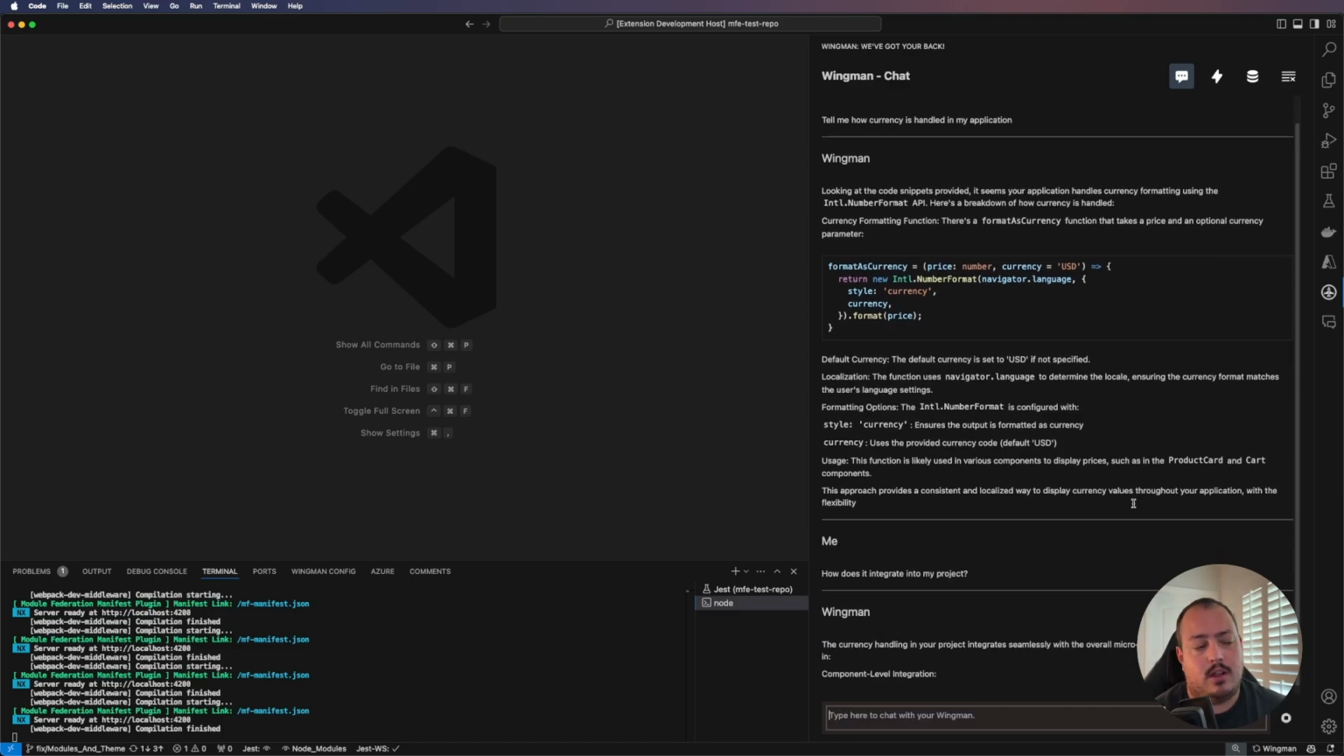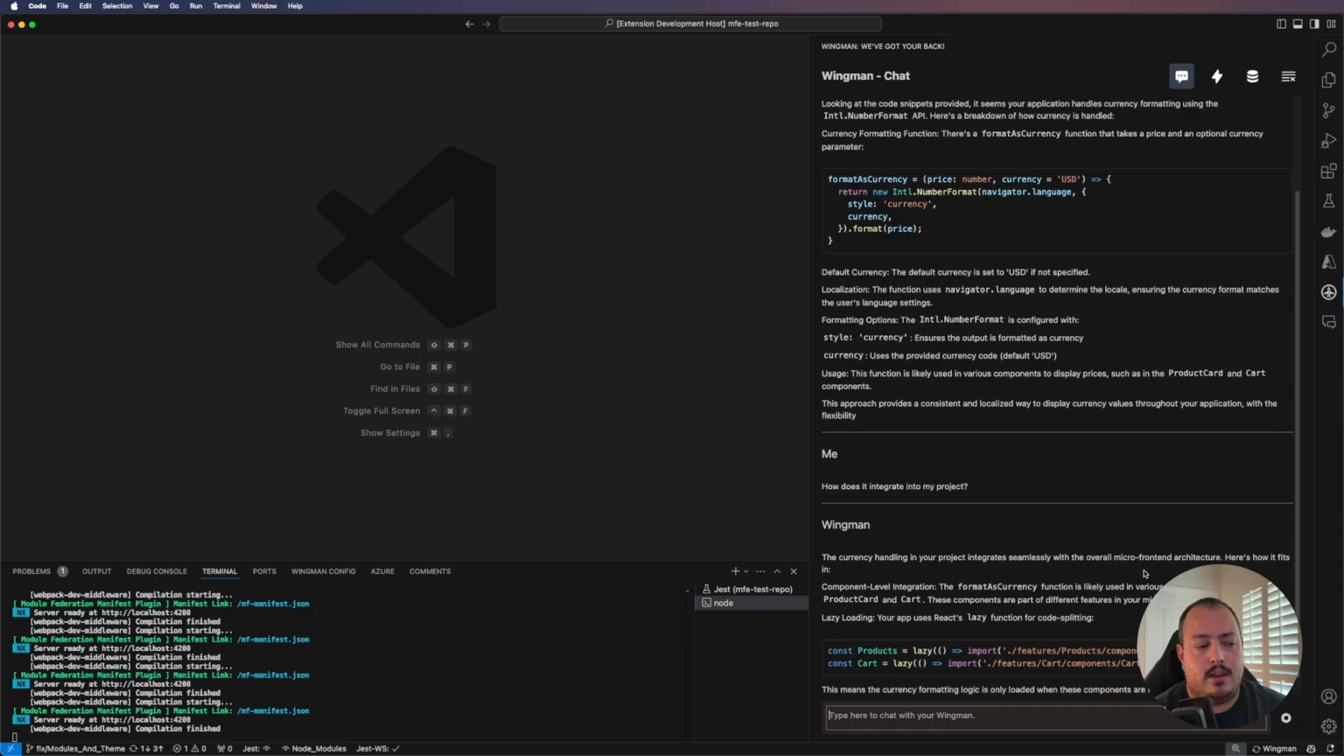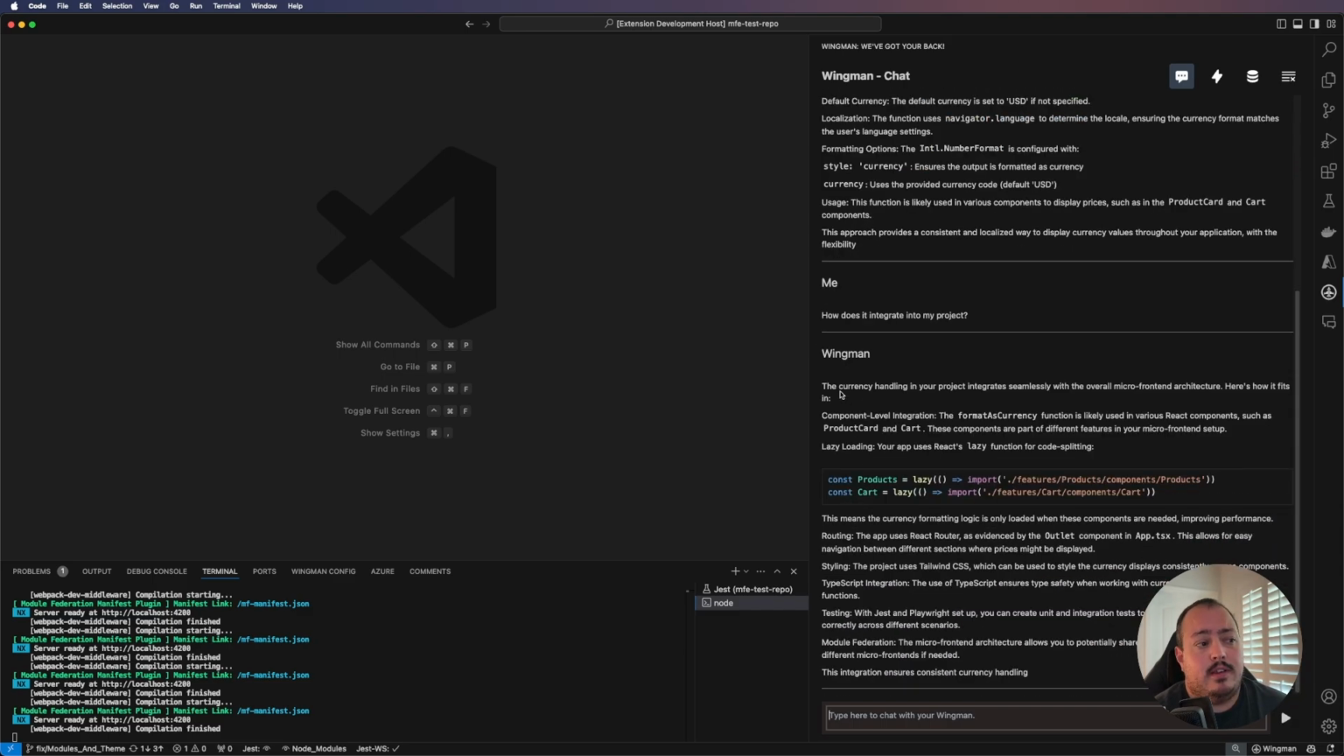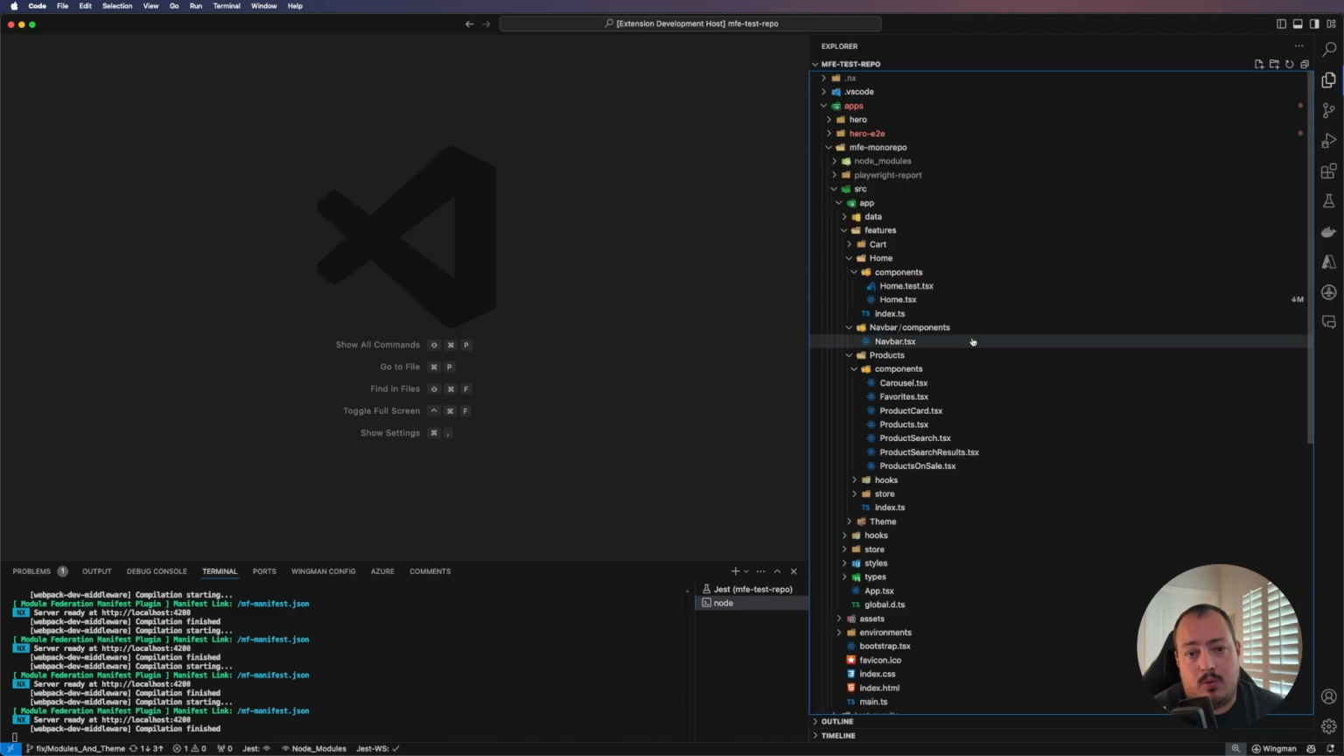So I'm using Claude for this, Sonnet 3.5, and it'll basically tell me about the currency handling, and it tells me that I have a micro front end architecture, which is true. And it integrates, let's see here, it's likely using various components such as the product card and the cart. That's also true. And it'll give me some information about it.